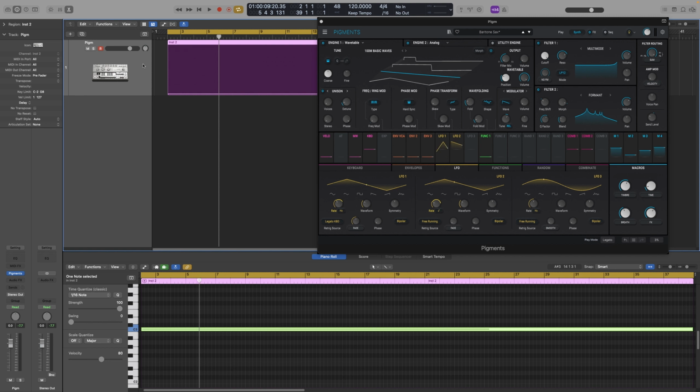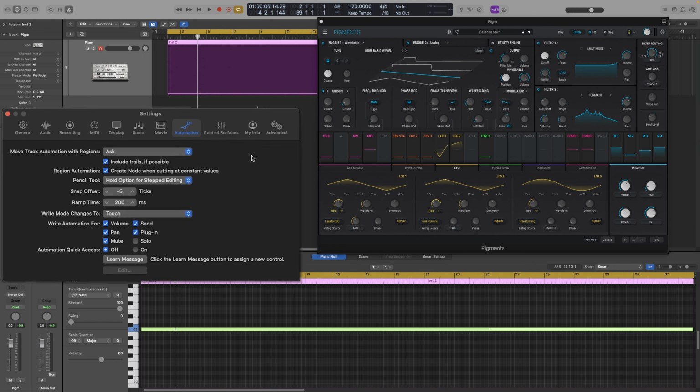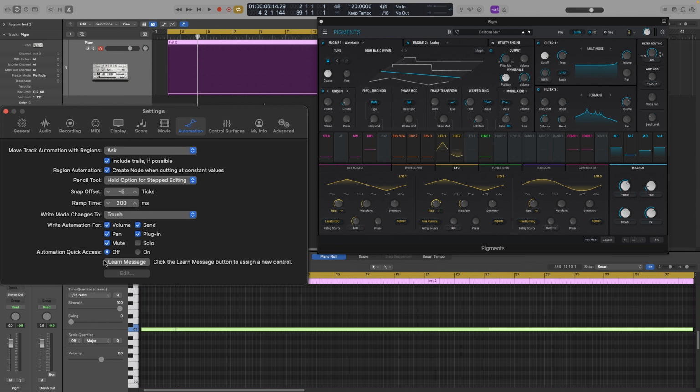to do in Logic. So I have this long sustained note here. Let's have a listen. Not very musical, but it'll do for this example. And let's say that I want to write automation using one of my MIDI controller knobs and also write it live as it's playing back. So I'm going to press Command and comma and then go to automation. Then all the way down to where it says automation quick access, I'm going to turn that to on.